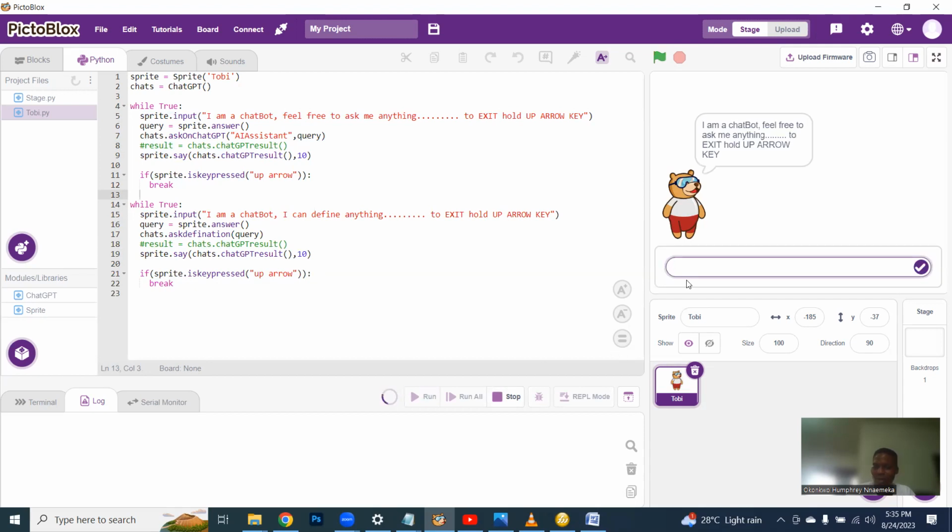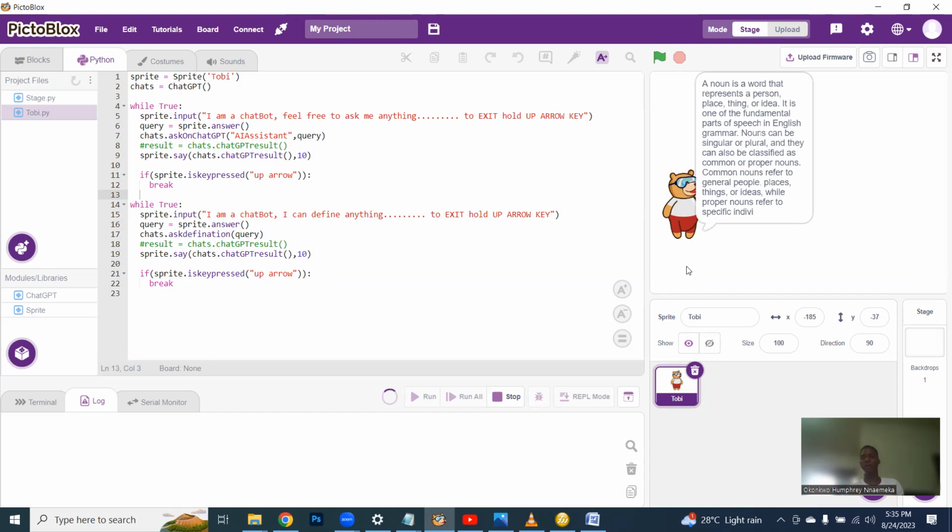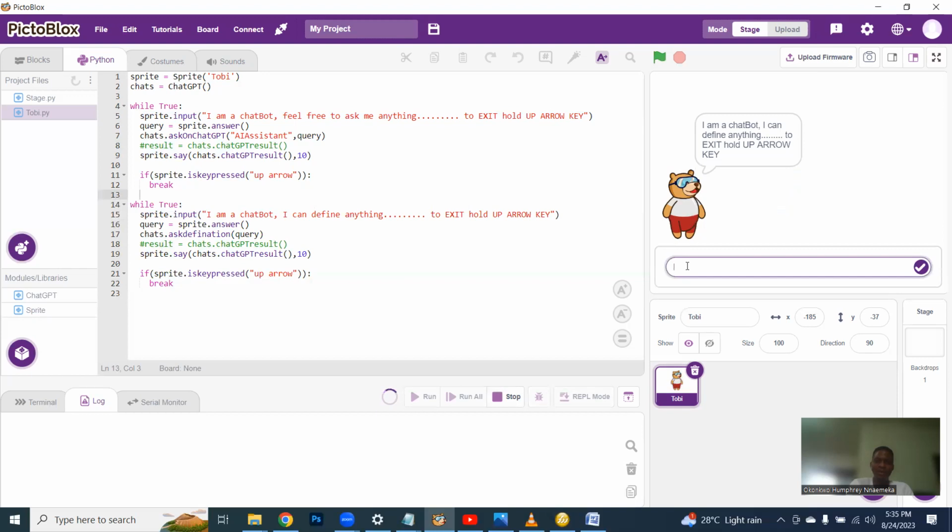Okay, so I don't have any question. Let's say, what is a noun? So what is a noun? All right, let's get the answer. As soon as the answer comes up, I will hold the up arrow key so that it will not ask for another, it shouldn't prompt me to ask another question. So it's now in the second loop, which is this place.